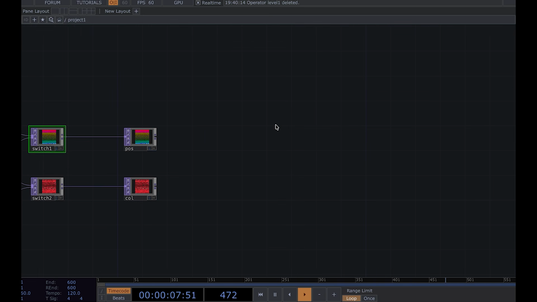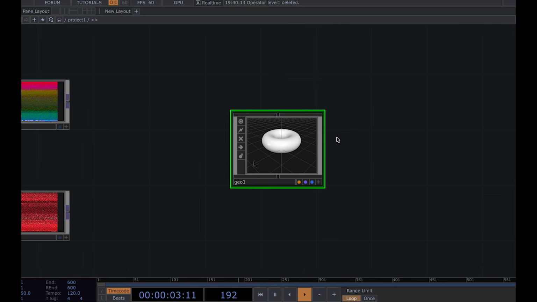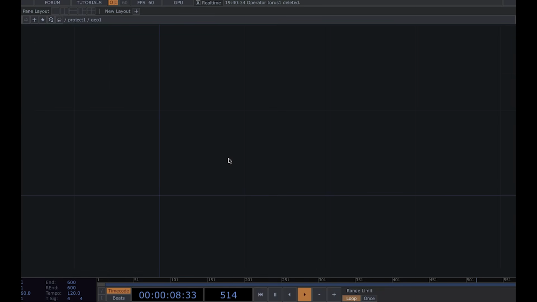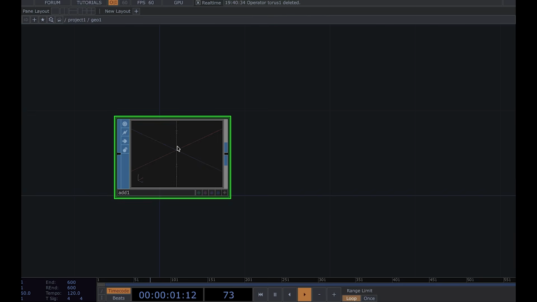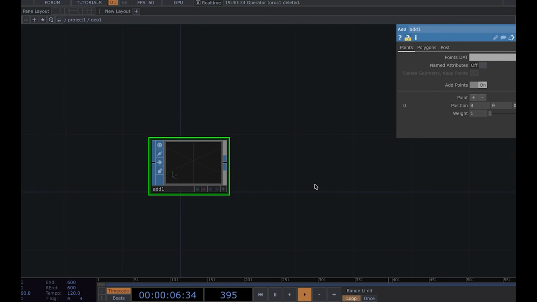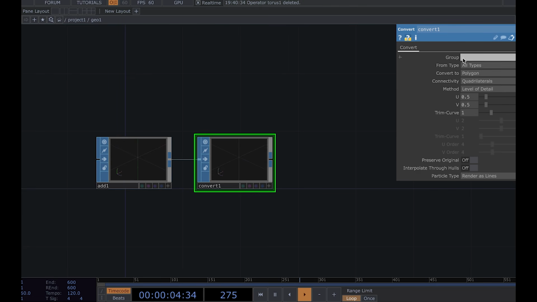So go to tab, go to comp, geometry, then we see this torus. Let's get rid of that. So double click, delete that, hit tab, go to SOP, then add, and then P, and then add points. So this will make it such that when we instance, we can add points. And then we need to convert that. Convert, and then it should be from type convert to particles per point, and then particle type render as point sprites.